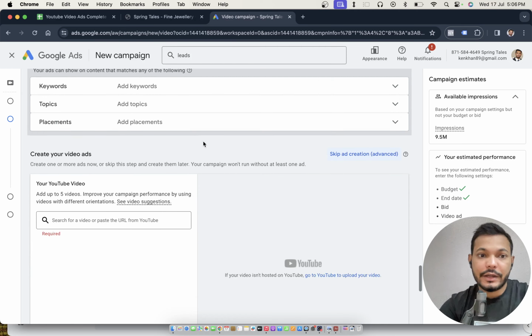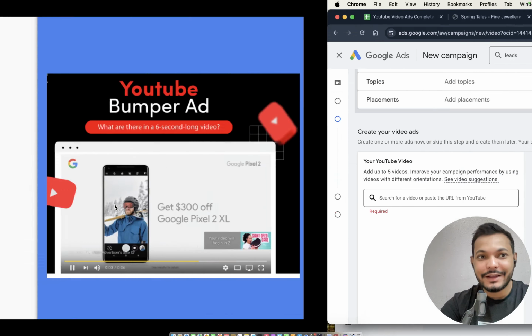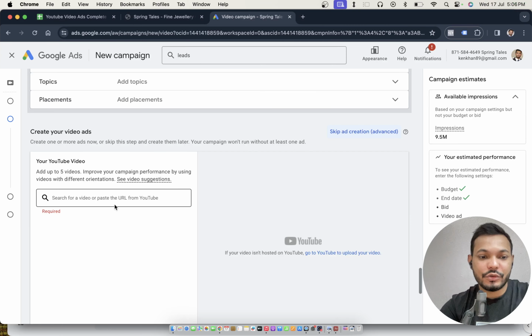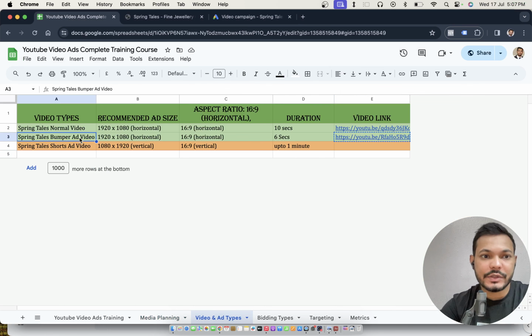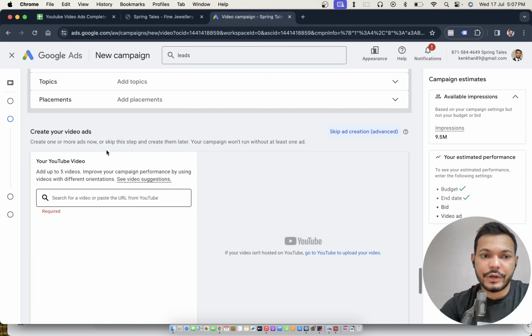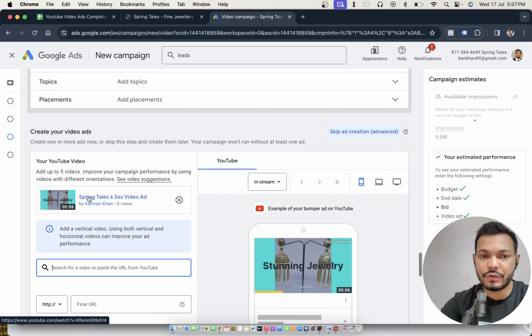Now, in terms of video ad, what we need is one single video URL. If I simply take you back to the media planning sheet, we have a video and ad type sheet where we already have this Springtails bumper ad video. So I can simply copy this video link and put it in this box, which fetches the actual video copy which we are going to use for this campaign. So we have a 6-second copy over here.